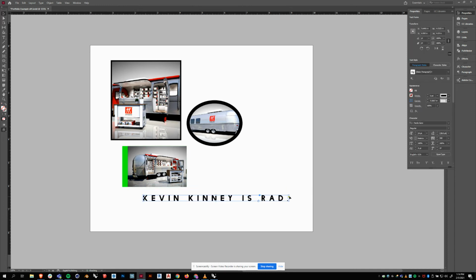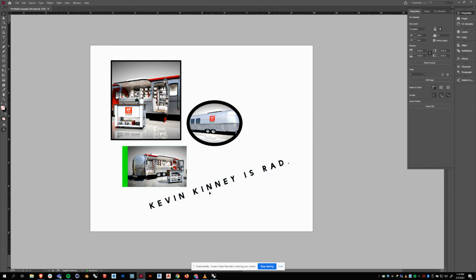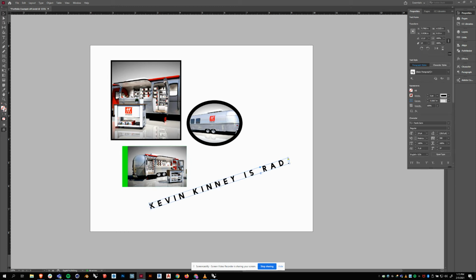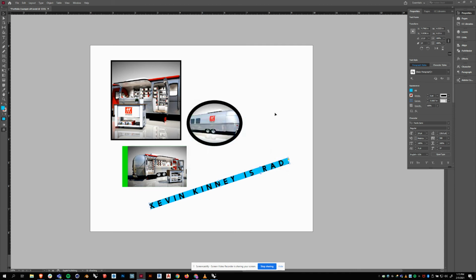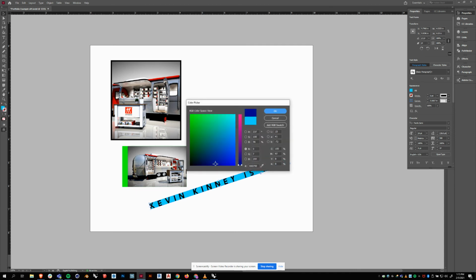Now I could rotate this. If I go to the corner, I'm going to give that a tilt, looking better and better. Now, same things apply for this box, just like these boxes. So let me click on that. I can put a fill in there. I'll do a blue. Okay. I can do a stroke around the frame.